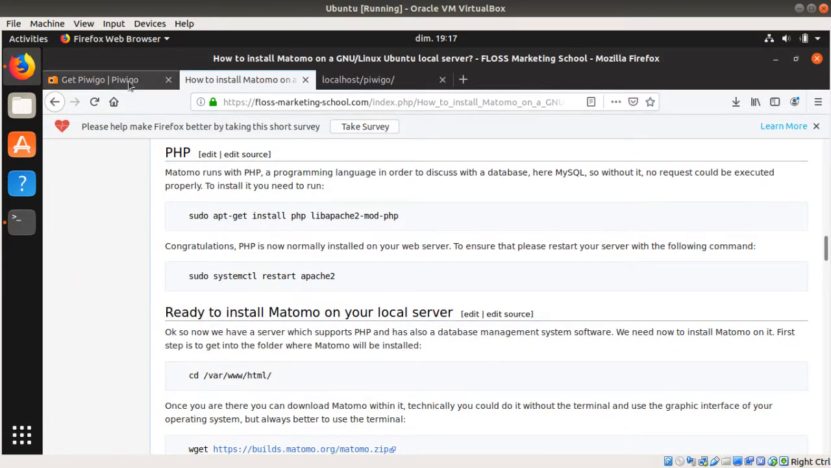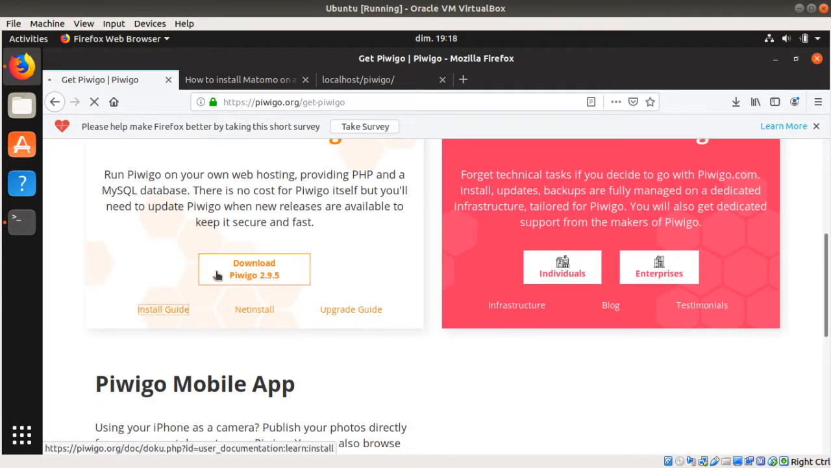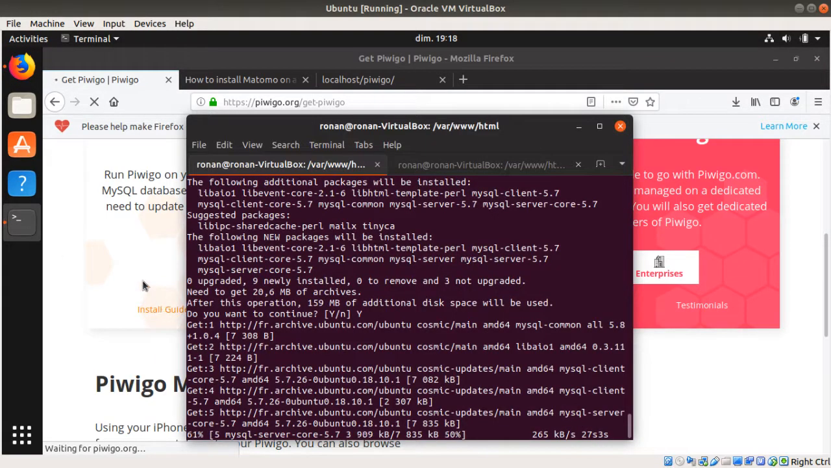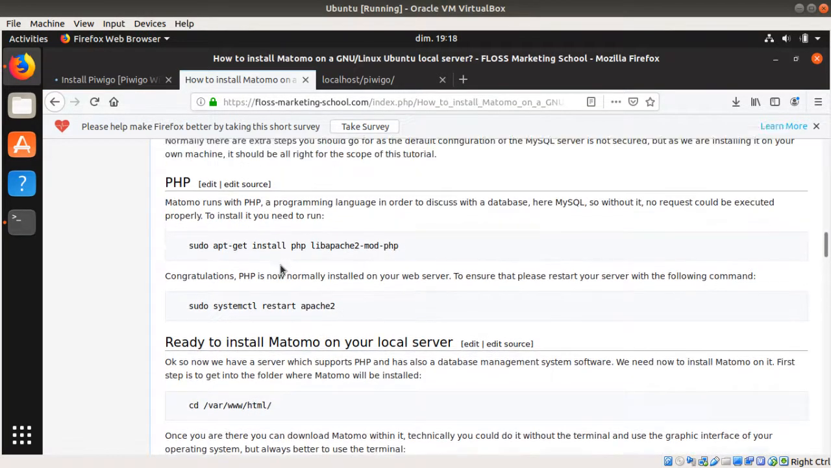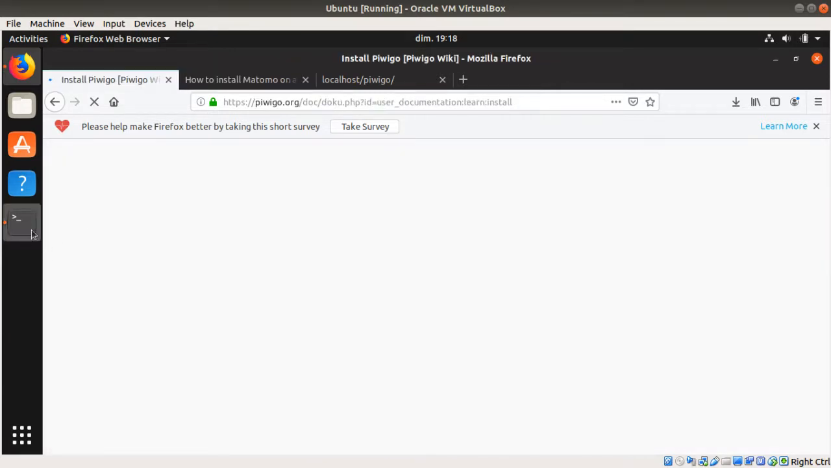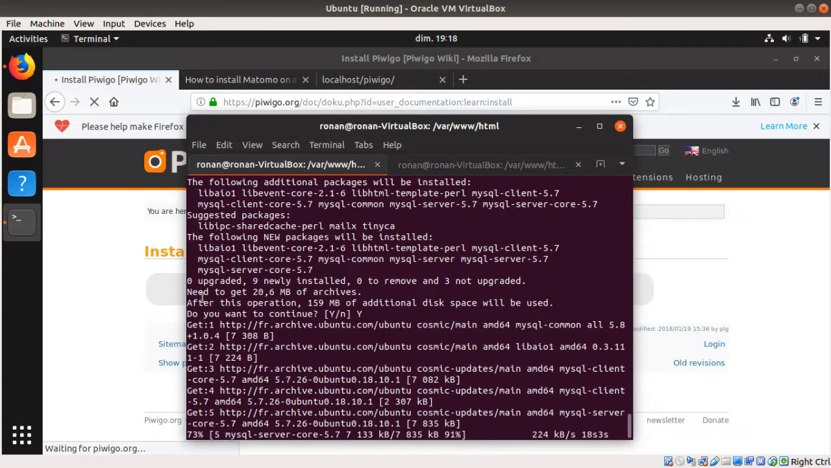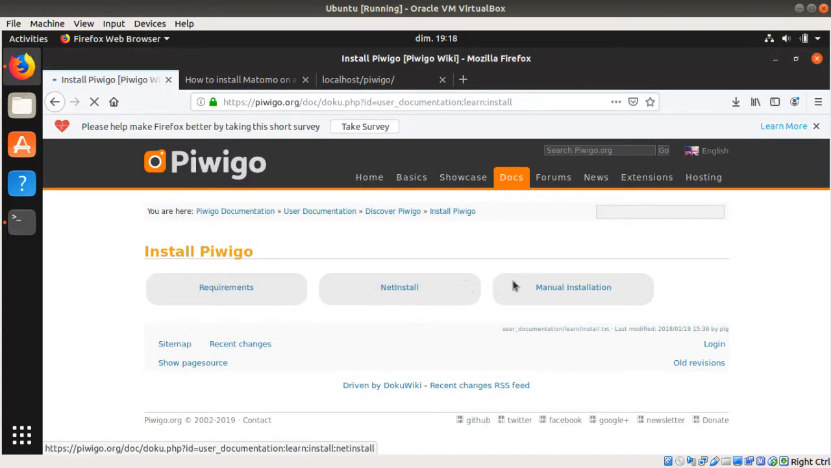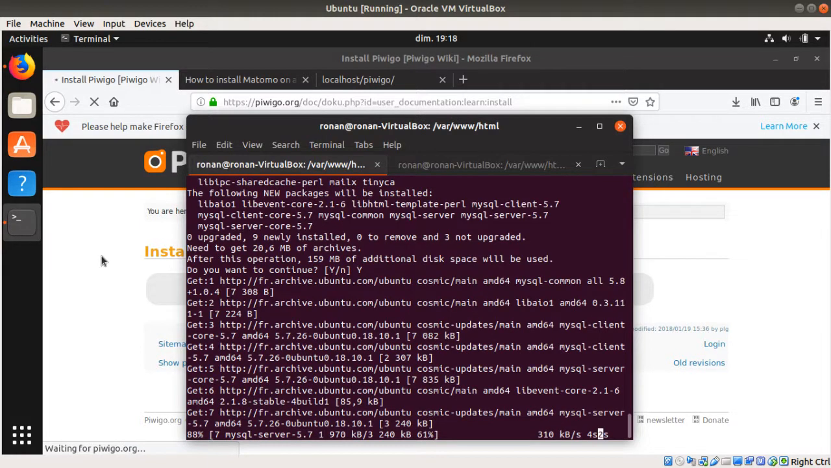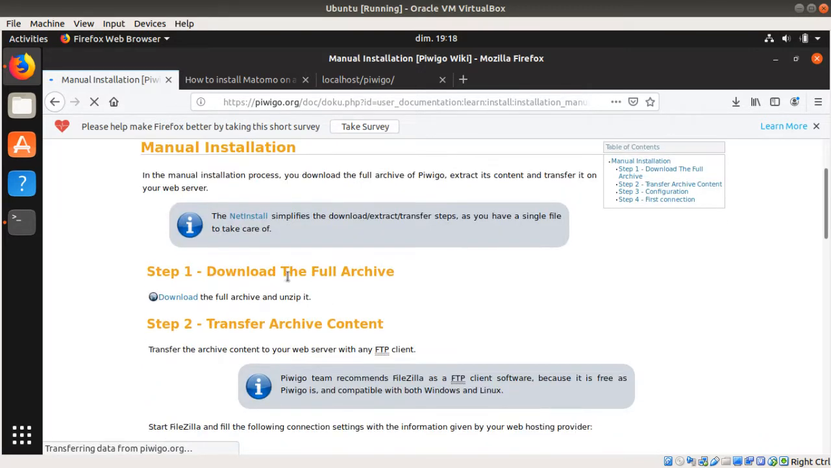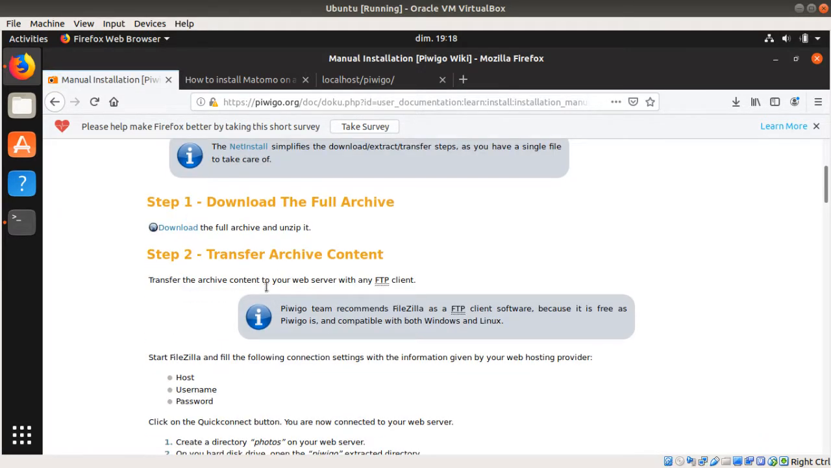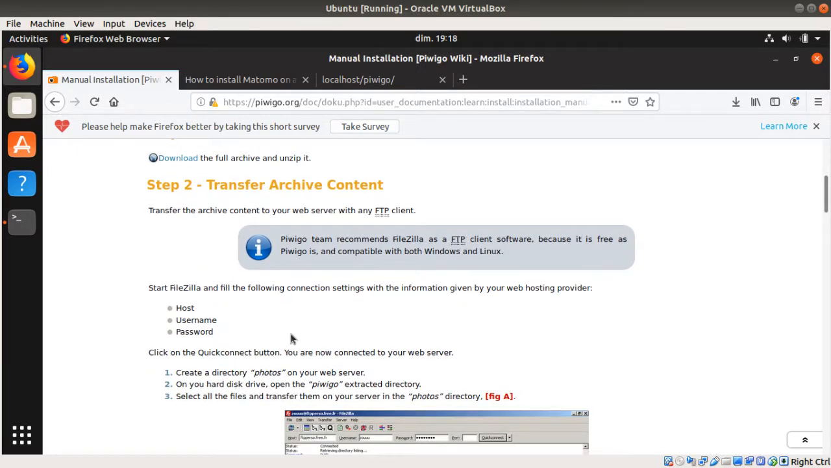and now I could start actually to install Piwigo. But first, let's look at the installation guide, and we're going to see that it's exactly kind of the same steps I'm going through. So install guide. Okay, so manual installation, that's what we want. So this is what I did. I just downloaded it, I unzipped it, I transferred the files. This is what I did when I moved it to var www.